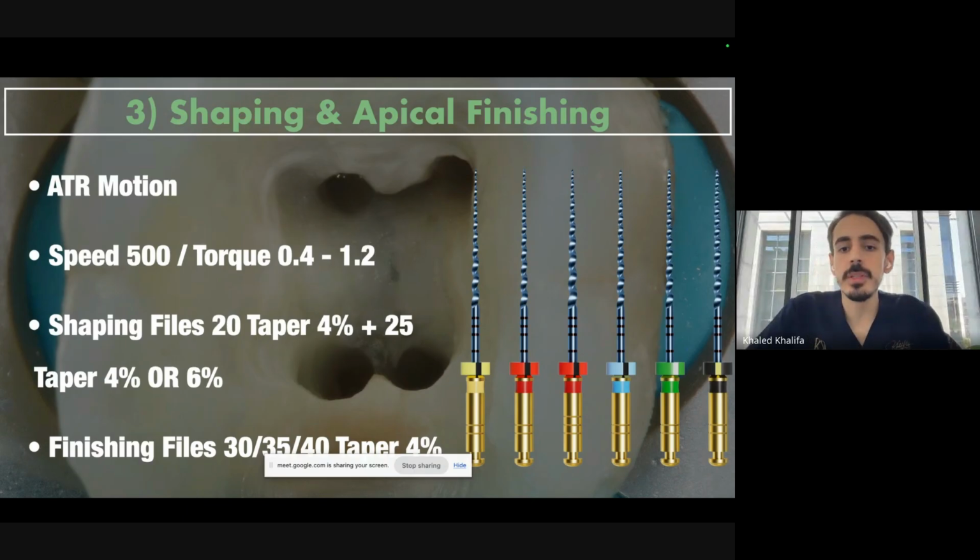Regarding the shaping protocol, it's going to be done using only ATR motion. It doesn't make any sense to do it on SSGP motion anymore. We're going to do it on ATR motion at a high speed, 500, and the torque ranging from 0.4 to 1.2. Okay. The shaping file is 20 taper 4. This file is going to be introduced in all canals. This is the universal file we're going to use in all canals.